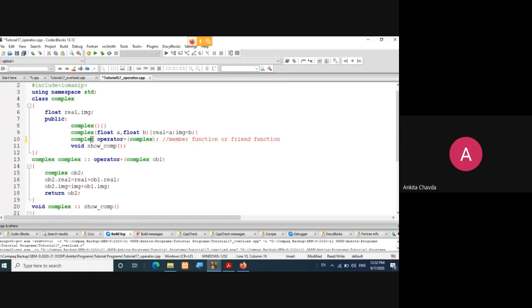And this function is actually returning some value, right? So the return type is complex. Here your function is operator plus, and it has one argument only, because the other argument will come from the object by which I'm calling this function, right? And I'm having this show comp that is the same as the previous one. Now here only one function has some change.